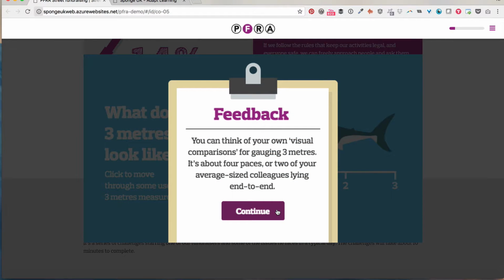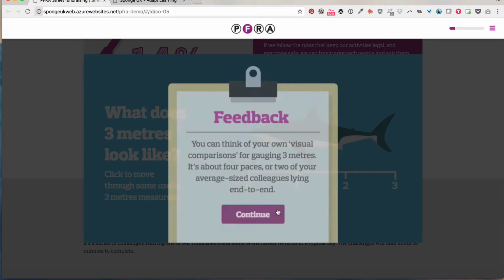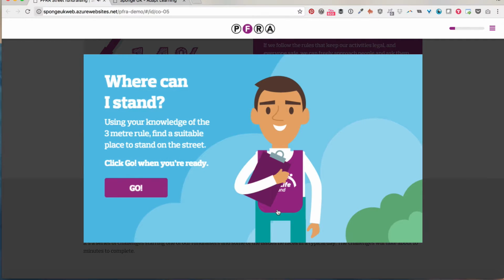The next minigame builds on our 3-meter knowledge to actually find our fundraiser a suitable place to stand on the street.